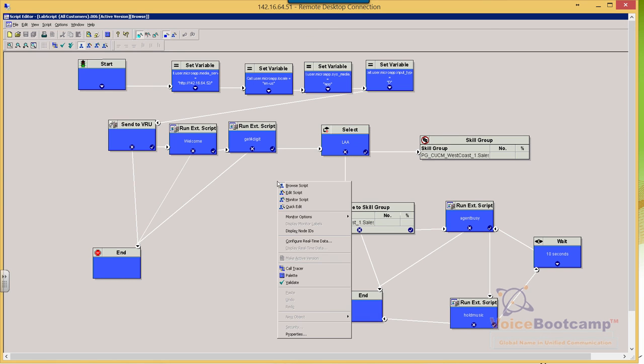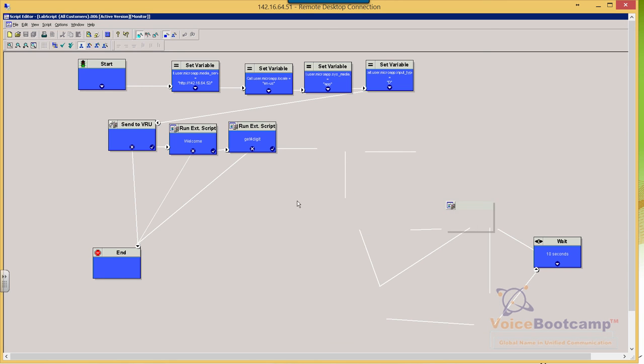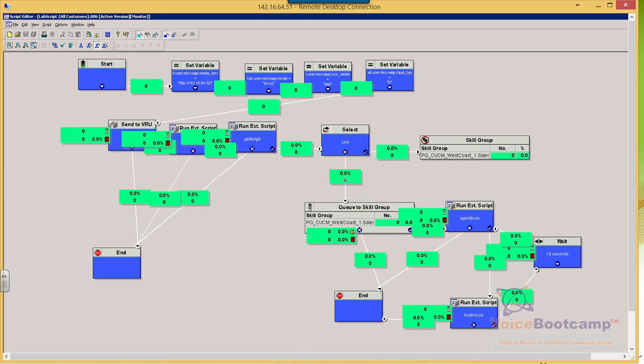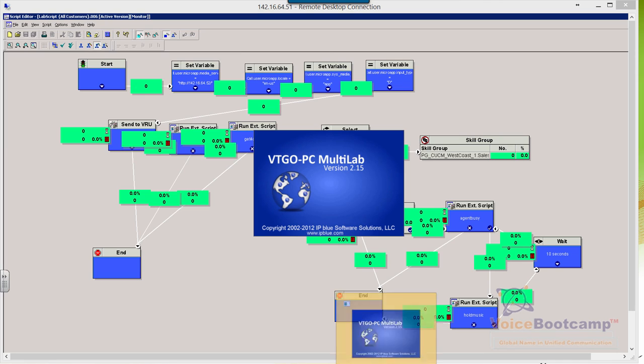And I'm going to do a right click, go to monitor script. This gives me an option to see the call flow of the script and to see if I am going to face any problem or not.